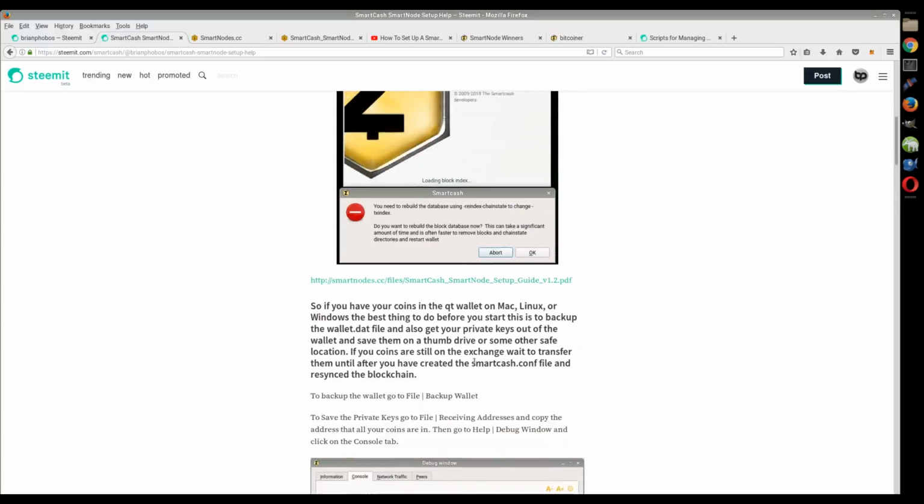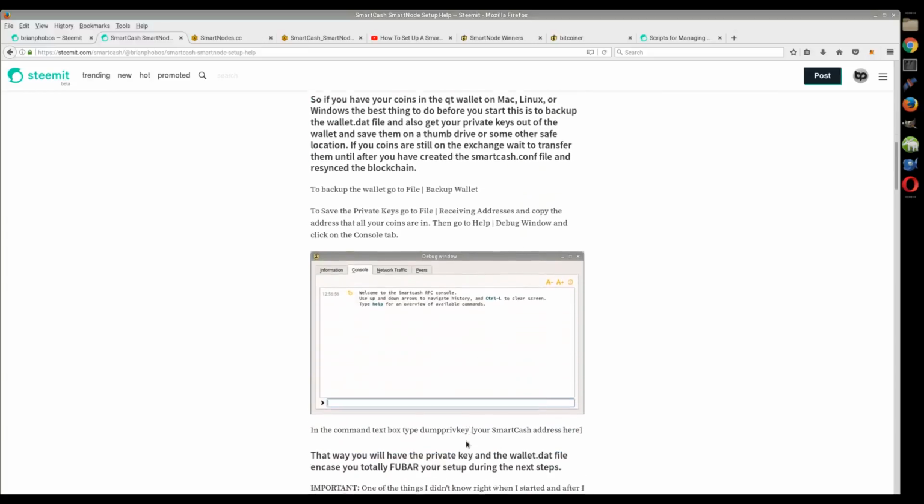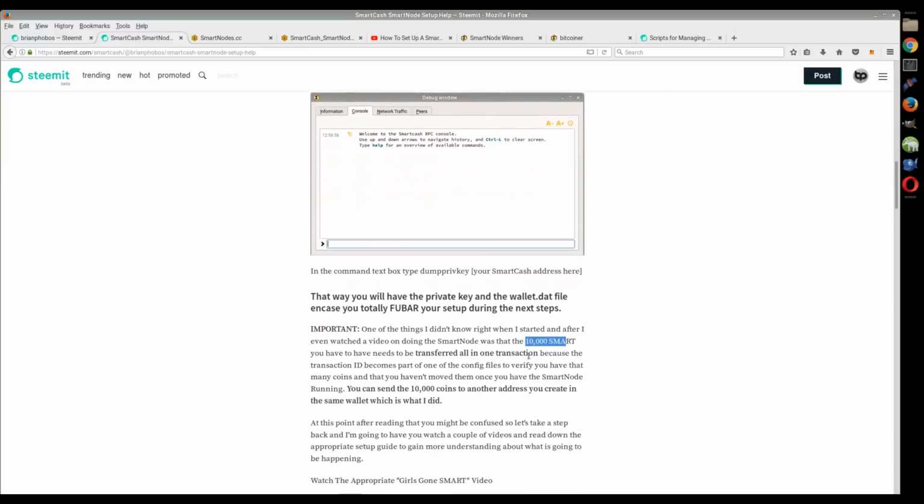But let's say you already sent all your coins over to the wallet, and you're like, oh man, this is a headache. Do I need to send them back to the exchange, get this straightened out, and then send them from the exchange back to the wallet? You don't need to do that. You can generate another address within the same wallet and send your coins from one address in your wallet to another address in your wallet, exactly 10,000. So you're not going to screw yourself by doing that portion.